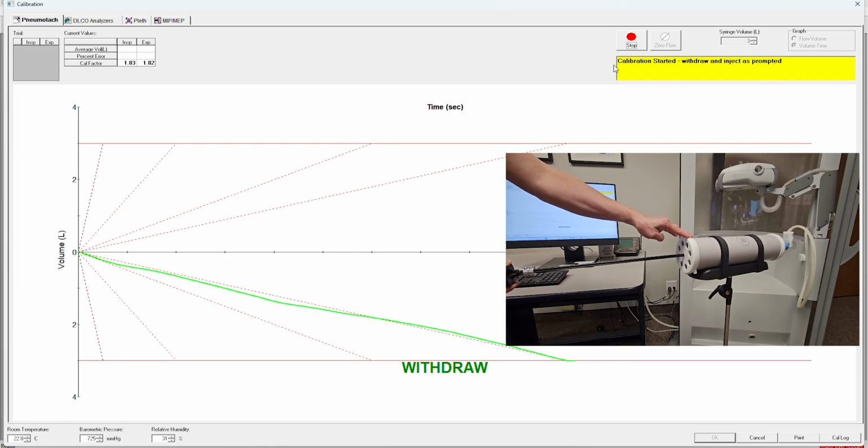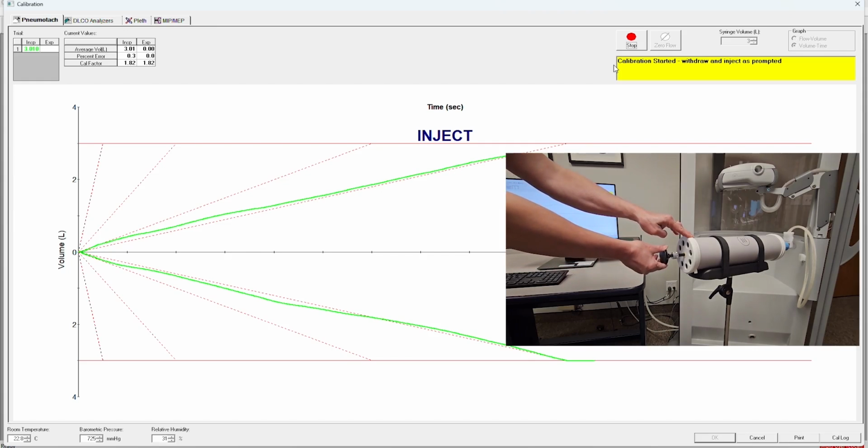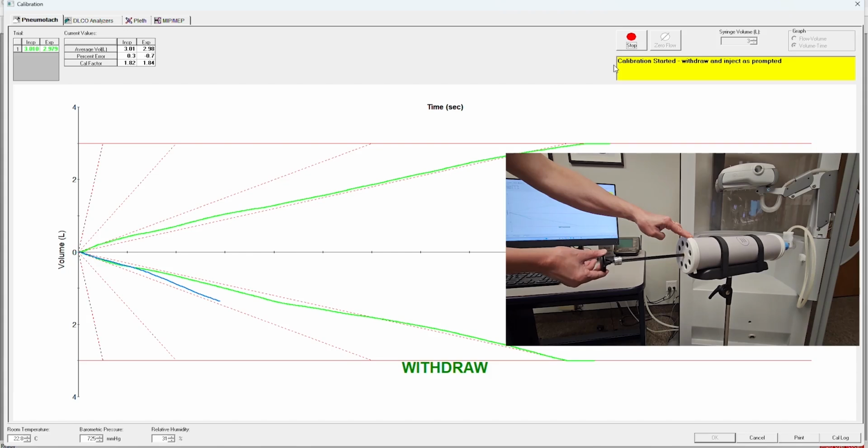Push the syringe plunger all the way in. Perform the syringe withdrawal and injection 5 times, momentarily pausing between each stroke. Vary the speed of the strokes to cover all flow rates. Note, the red dotted lines are guides only, and your strokes do not have to line up exactly with them. Also note that the order you perform the strokes, slow, medium, or fast, does not matter.